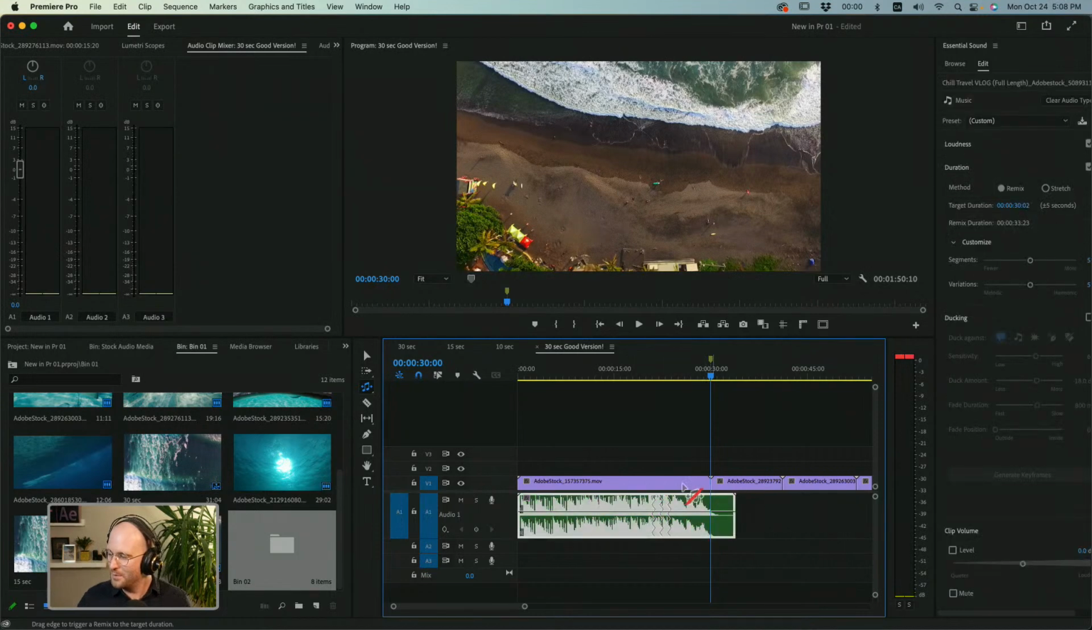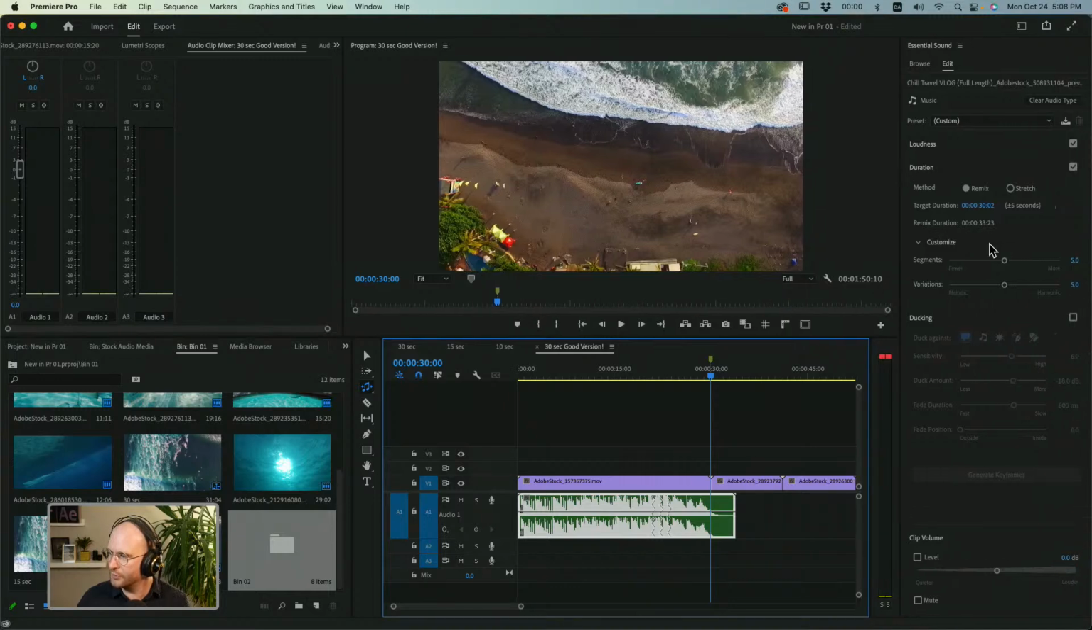And what we want to do is, I actually want this to be a little bit under. So you can see the target duration was 30. And the remix duration ended up being, I'm just going to drag this out so we can see all the controls, 33:23, right? Which is pretty close. Now, the reason that we're going to get more accurate or less accurate is down to these customization options. So you're going to want to twirl into those.